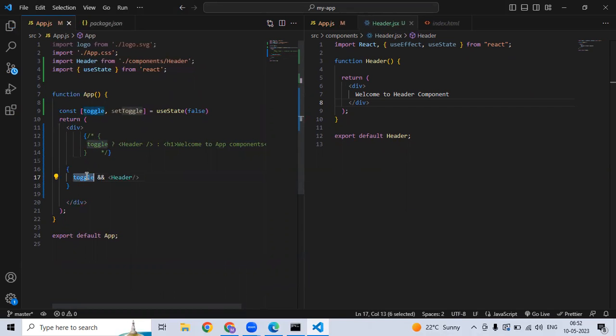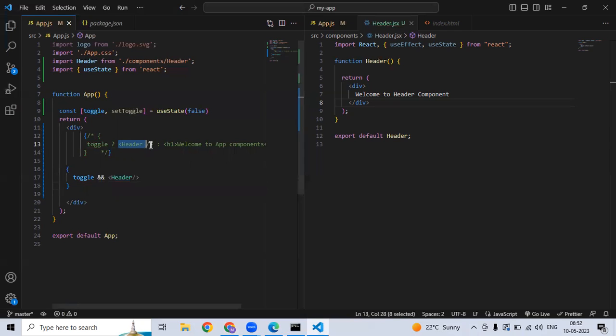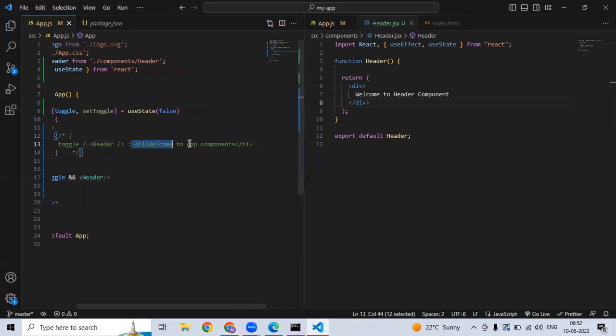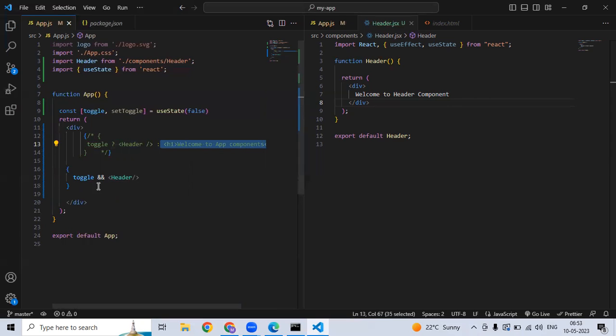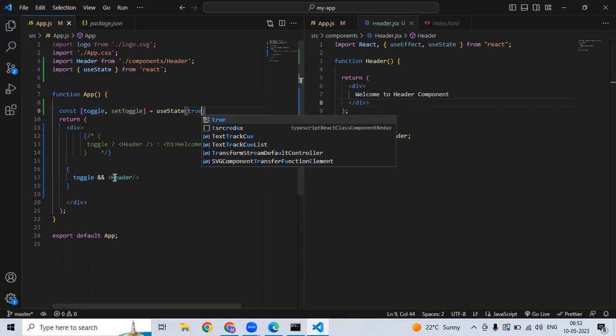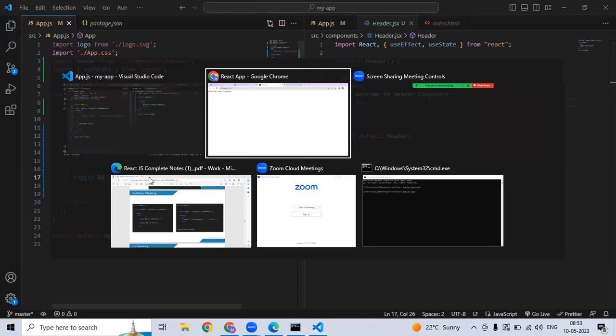For example, if its toggle is true, then the header will be rendered or loaded. Otherwise, it won't load anything. See, it's not loading anything. If you have only one component or one element to render, by that time we can go with the AND operator to toggle. We make a condition: if it's true, the header component will be loaded.